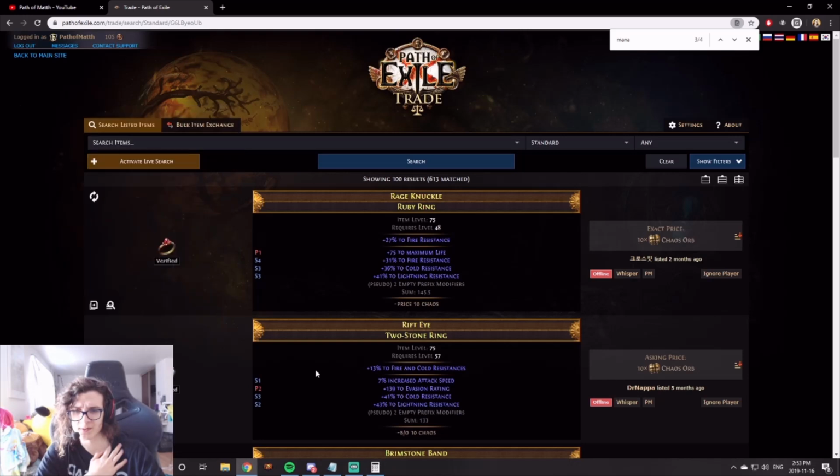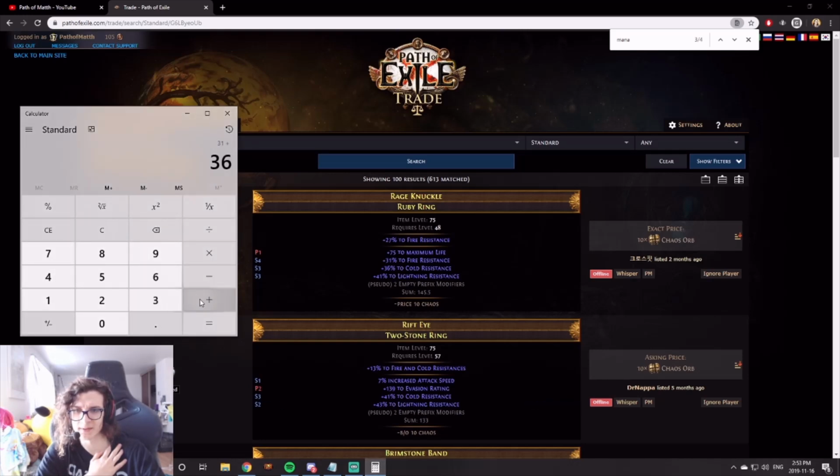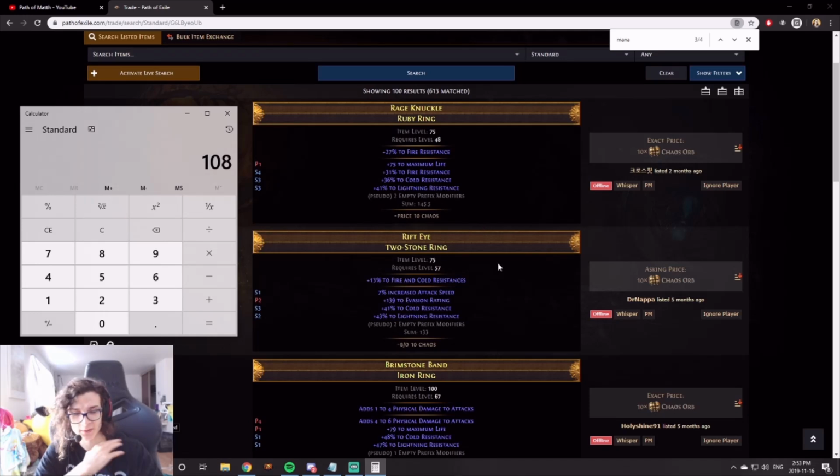31 plus CBA to do mental math. 108 resistances with 78 life. On this one, we could craft something like less mana cost to non-channeling skills, or less mana to skills, or you could craft elemental damage with attack skills. You could craft whatever you want, really.